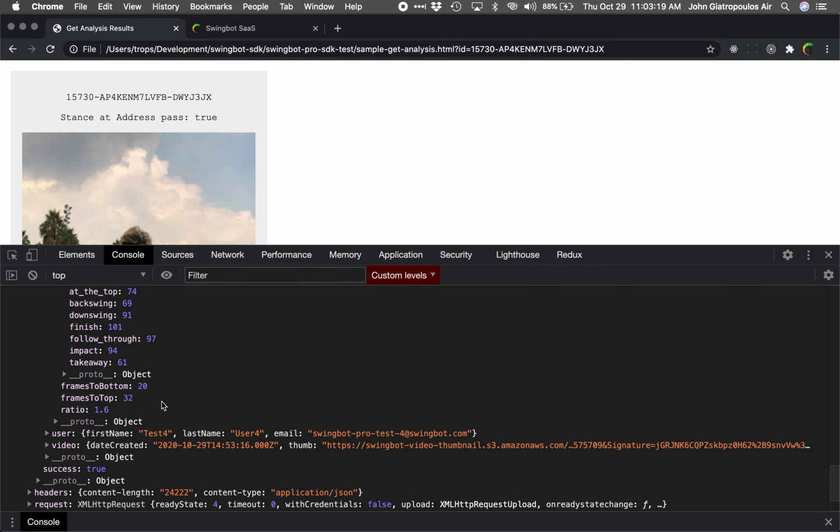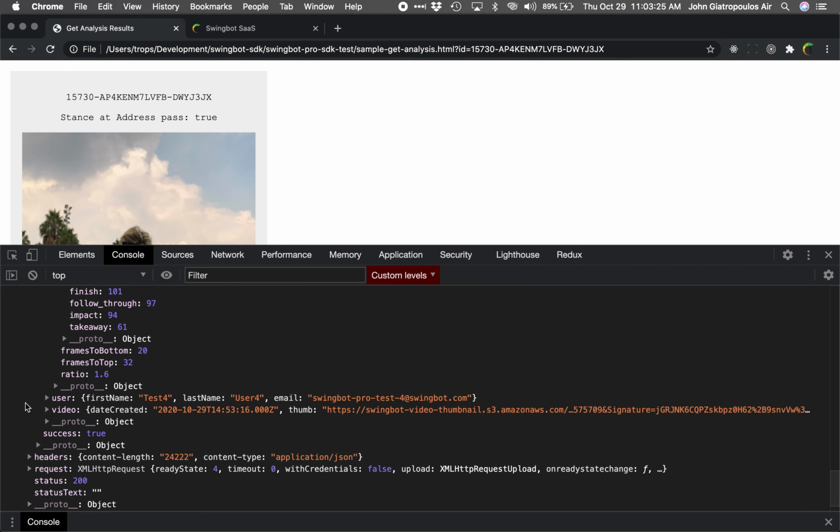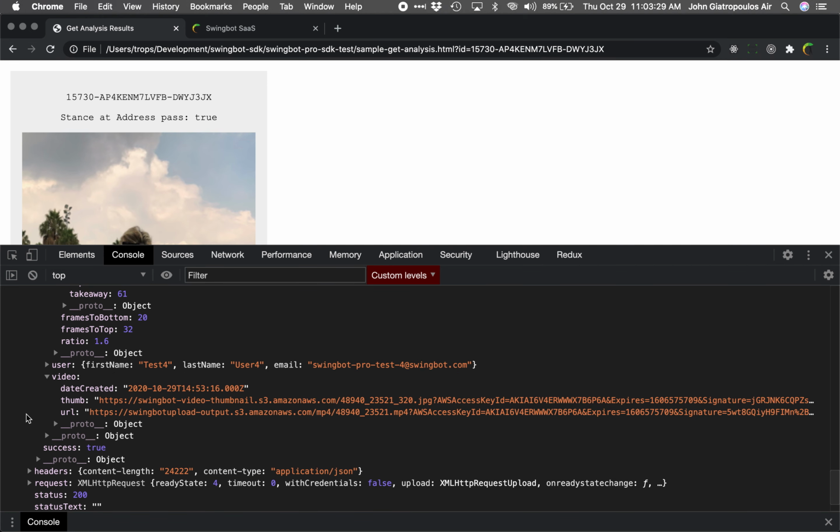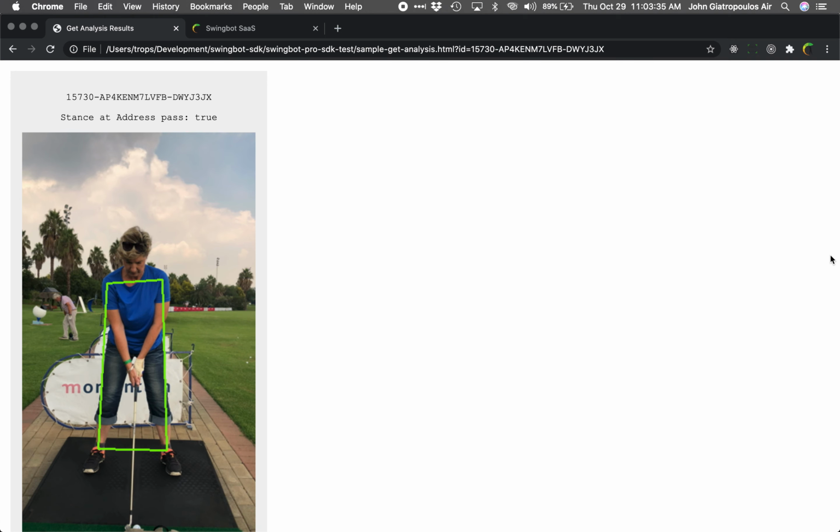So essentially the tempo is how many frames to the top of the backswing and then how many frames to the bottom, and we generate that ratio for you. And then obviously we have the username and any video information here. So we have the thumbnail and the URL of the actual video. So knowing that, let's take a look.